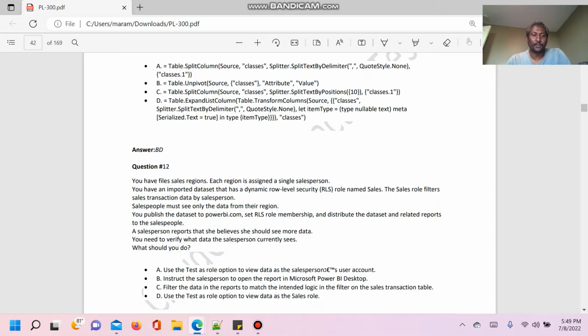A salesperson reports that she believes she should see more data. When she reports it, what should you do? You need to verify as a salesperson. The answer is going to be the first one, A. Use the test as account option. View data as the salesperson user account. Hence, you are able to see what type of data it is returning. Then you are able to apply the fix.